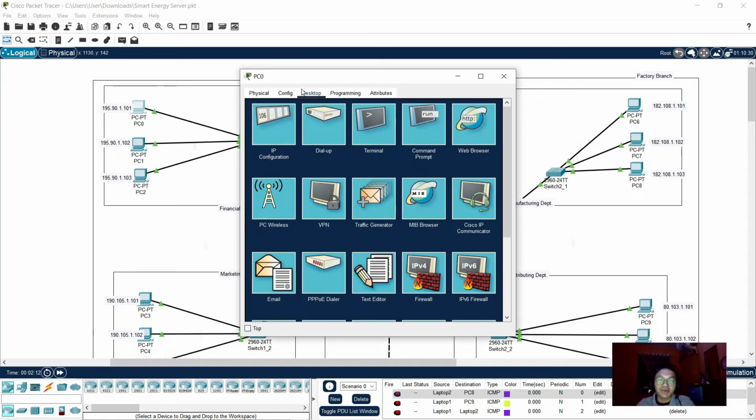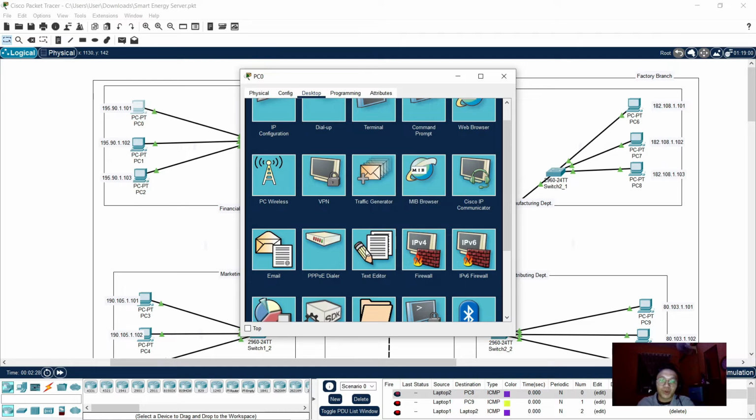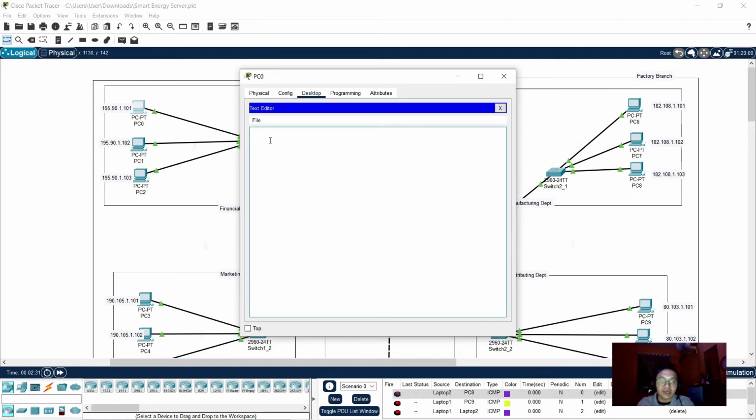Click on the desktop. Go to the command prompt. Type dir for directory. As you can see, there is still no text file beside the sample file. Then we can close the command prompt, go to the text editor, and then we can type any message that we want.